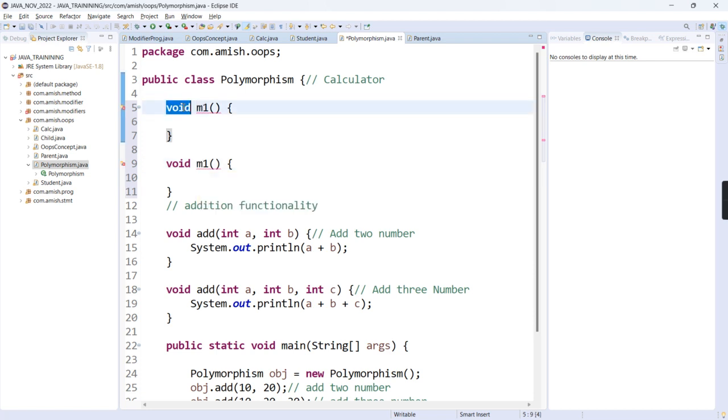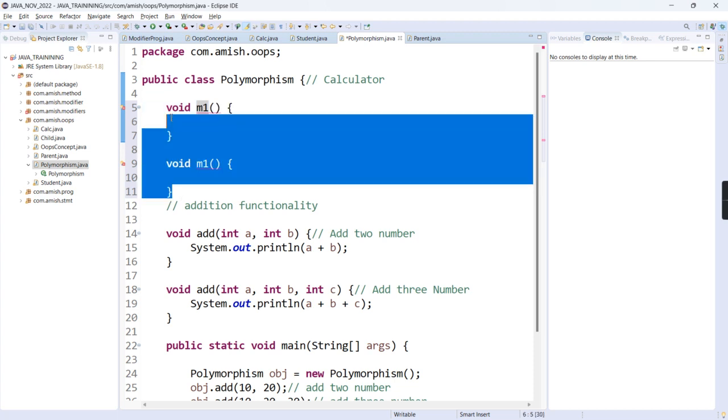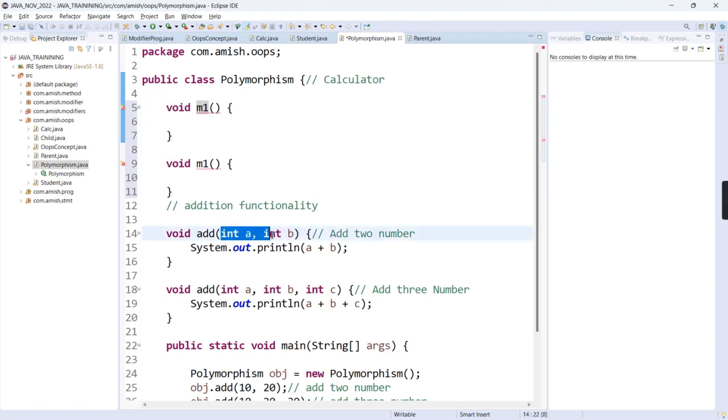So polymorphism means accepting those criteria. If the return type and method name are the same, but the number of arguments, the type of arguments, or the sequence or order of arguments is different, see here, the number of arguments here is 2, but in this add method we are passing 3 numbers. That is method overloading. You can use method overloading in the child class as well as the parent class.